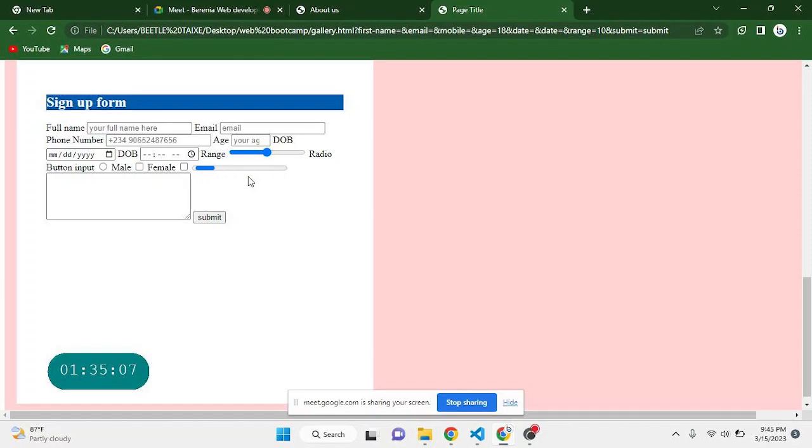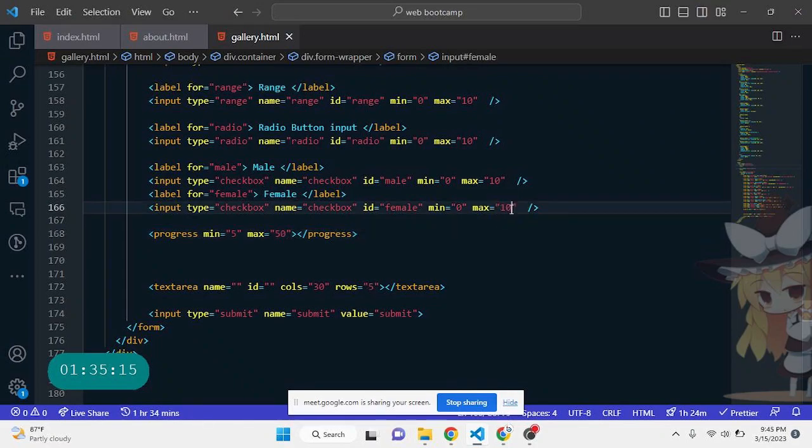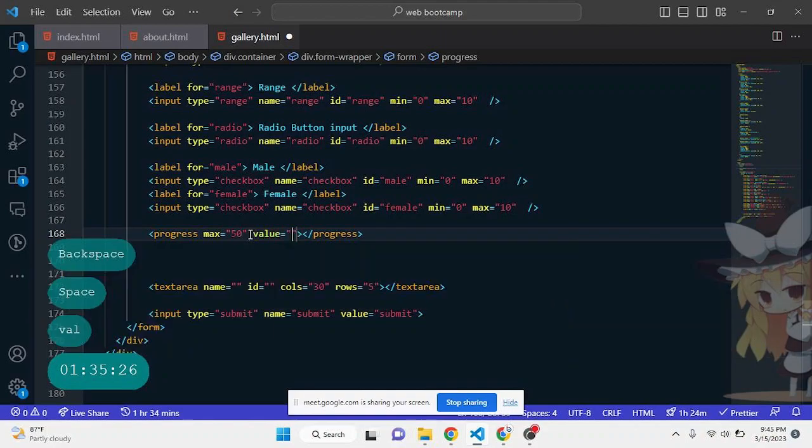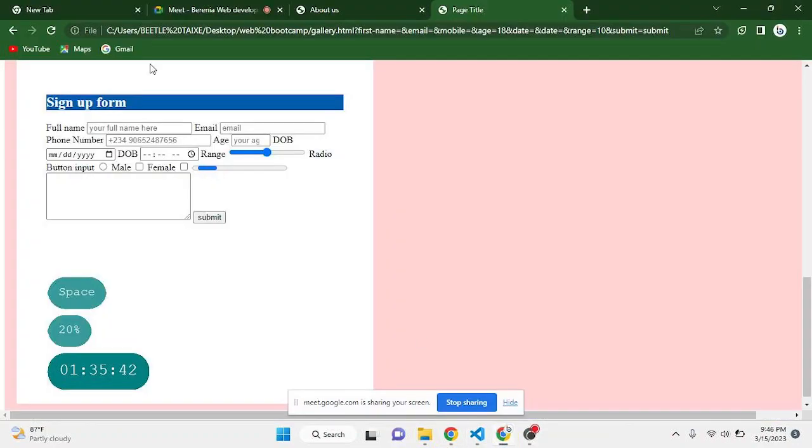But now the minimum and maximum I defined is not actually good enough. Let's add one more thing to it. The maximum will be 50, and the current value will be, instead of minimum we use value, so value will be 10, and inside it now we can define the percentage. 10 out of 50 is how many percent? I think that should be 20%. So let's see what happened. You can see that.